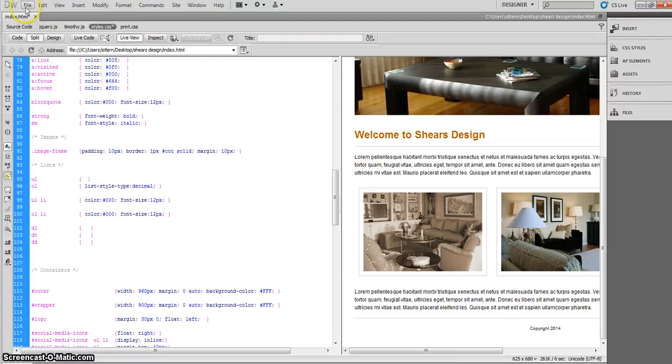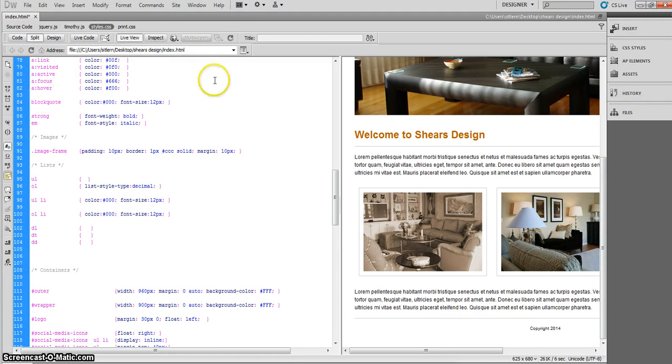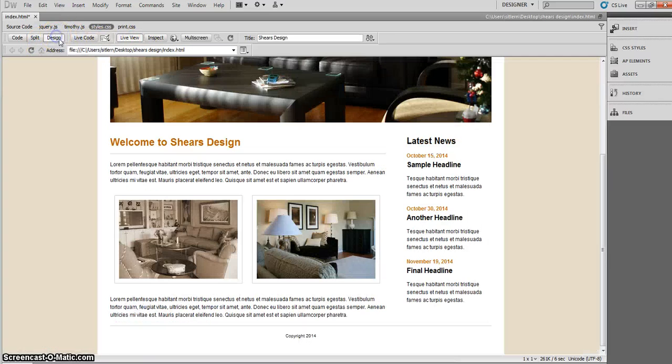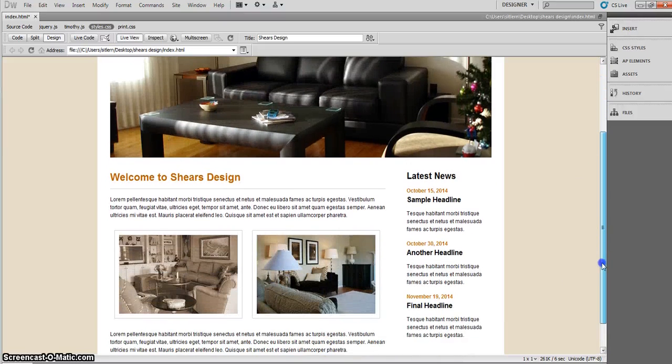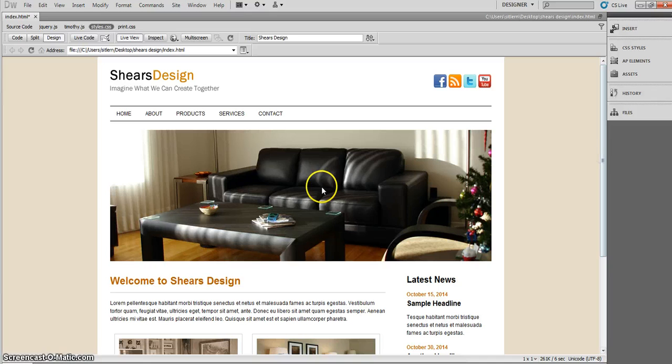So what you want to make sure is you go to file, and you make sure you save your index page, because at this point your index page should be looking pretty good. If we go into design view, you can see that we've done a lot of good things here. And the reason that we are going to make a template is that templates are good for several reasons.